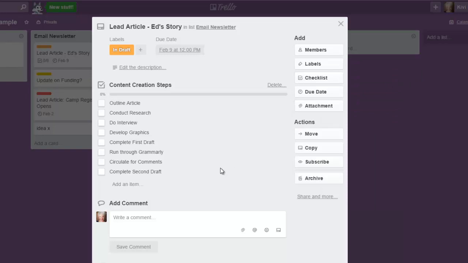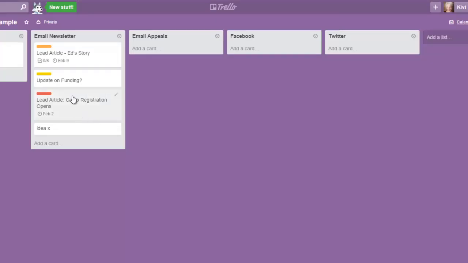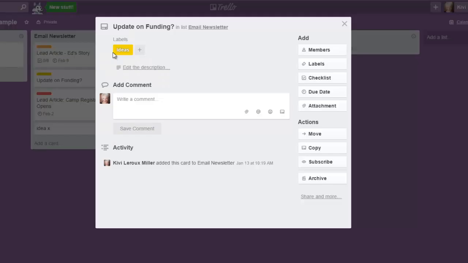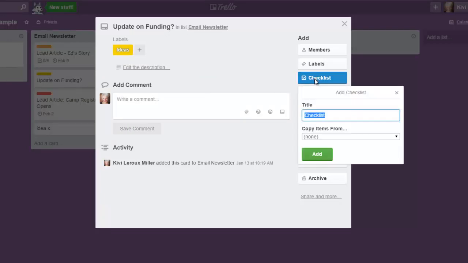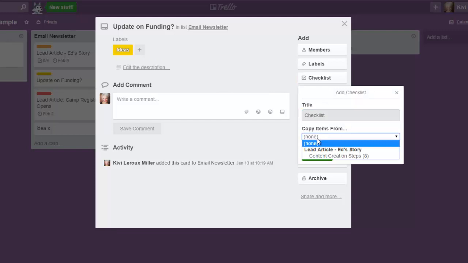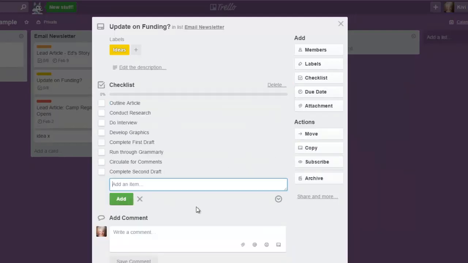And the nice thing is that you can reuse these lists. So let's say that you create a list similar to this with your content creation steps that you want everyone to go through when they're drafting new content. We'll say you come to this new idea here on doing this update on fundraising. You could come over to checklist and then copy the items from here, and that checklist will recreate itself onto this idea or this piece of content.